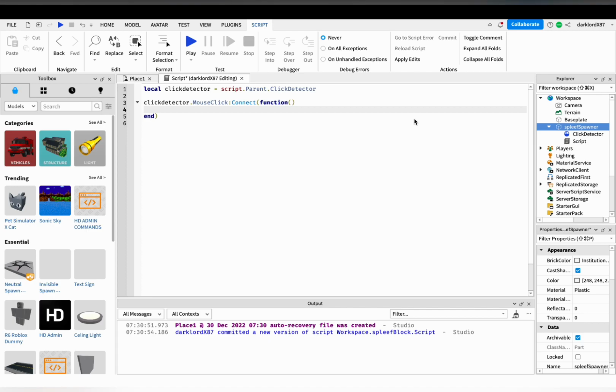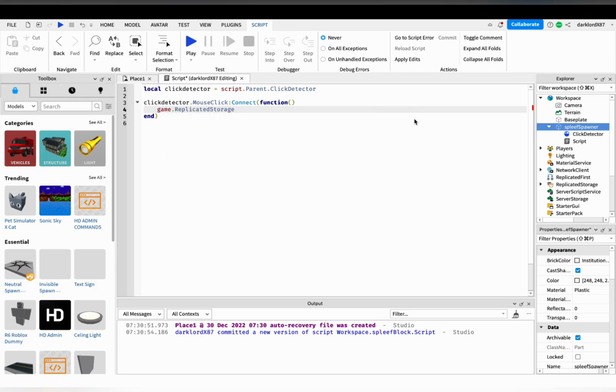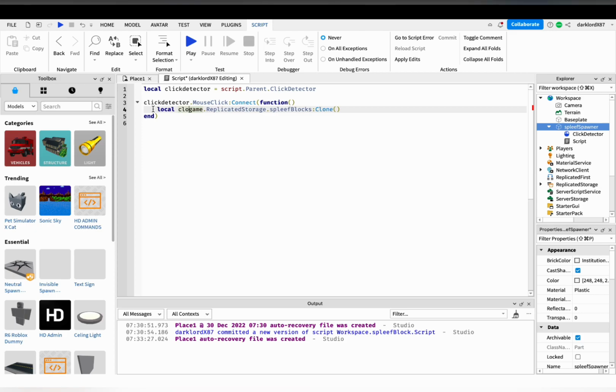So you should see what I have here. Then what we're going to do is we're going to do game.replicated storage.spleef blocks clone, I believe. And then you're going to put a local at the start, actually. Sorry, so you're going to say local clone is equal to that. So yep, just add that at the start. Then drop 2 lines and say click detector. No, actually we're not going to say click detector. We're going to say clone.parent is equal to workspace.